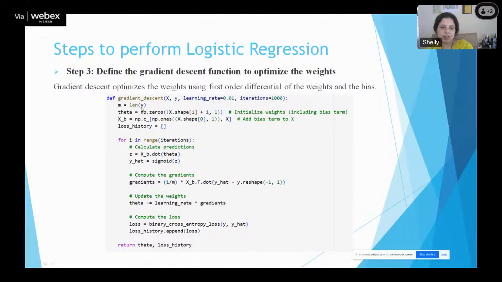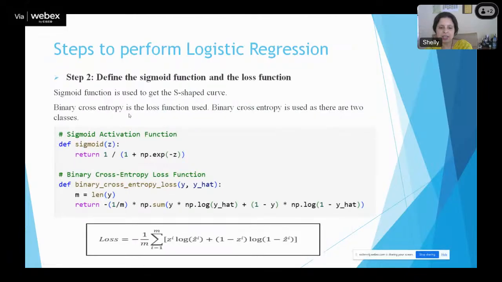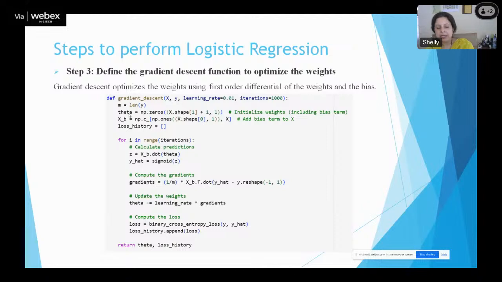Now we calculate the length of y. I showed you the function for the gradient loss, and there's another function for finding theta, so this is where we perform the training of the model. So theta is equal to np.zeros(x.shape[1] + 1). We are just initializing all the weights, including the bias term. Then we add a bias term to x using this equation: x_b is equal to np.c_[np.ones((x.shape[0], 1)), x].